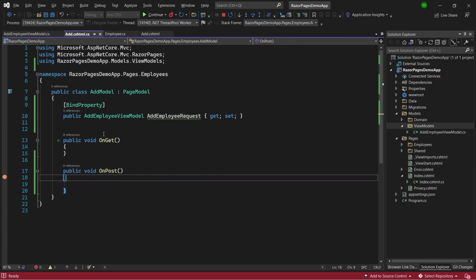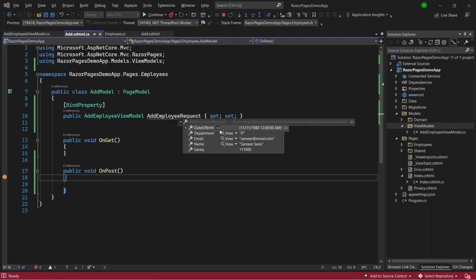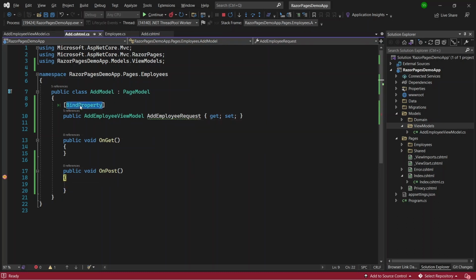If I hover over the request over here and the property, we can see that all the values that we passed inside the form from the Razor page is now being captured inside this property. And it's only possible because we are using this bind property attribute. If we don't use this, we are still able to display the values to the form, but are not able to get the values from the form.